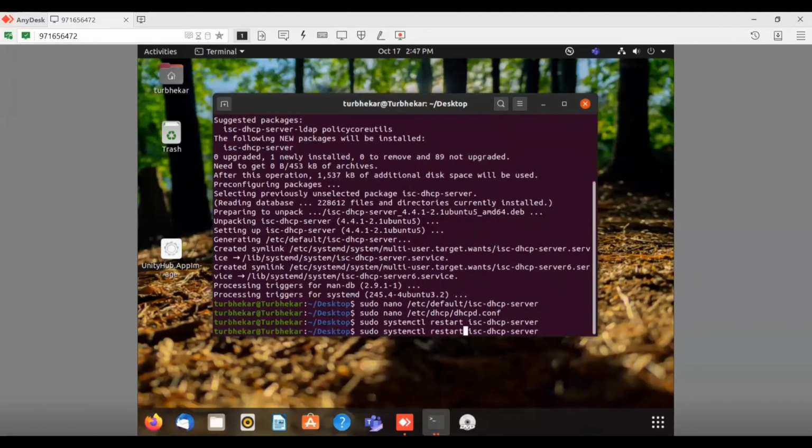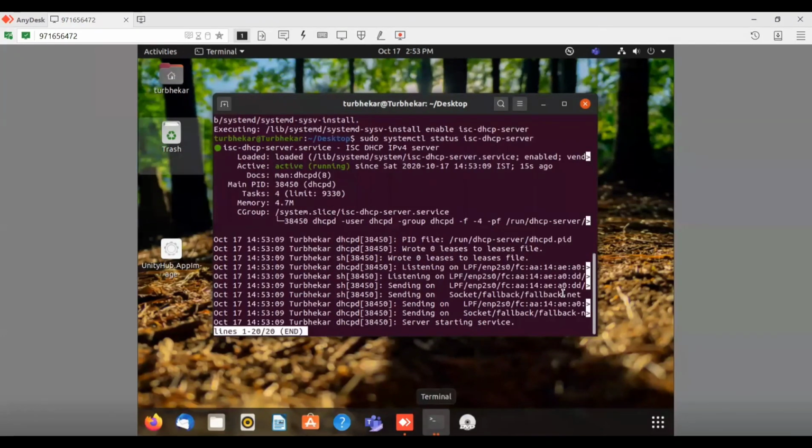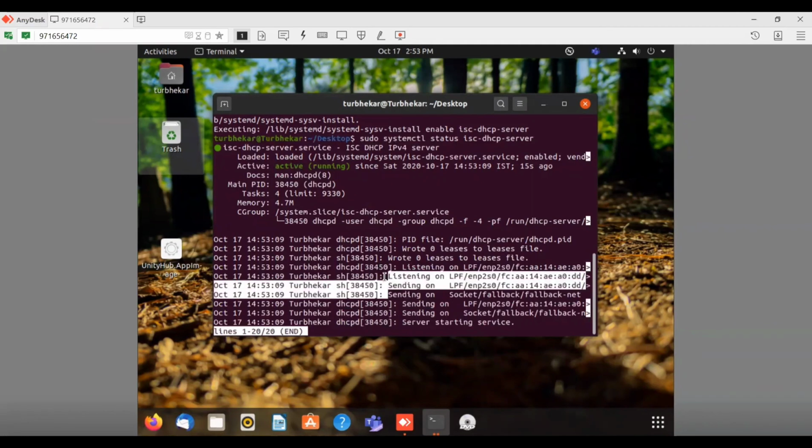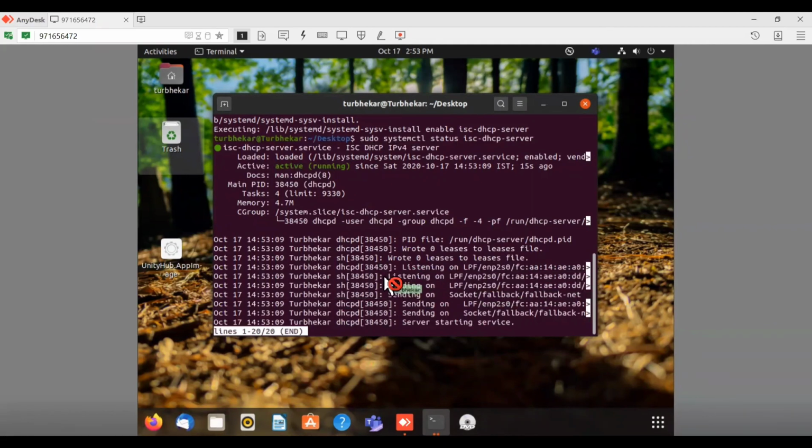After the server is restarted, if we want to check the status whether the DHCP server is running fine, we will write sudo systemctl status isc-dhcp-server. So as you can see, our DHCP server has successfully started. It is showing the DHCP server is active and listening on enp2s0, sending on enp2s0, as we have configured our default interface enp2s0.